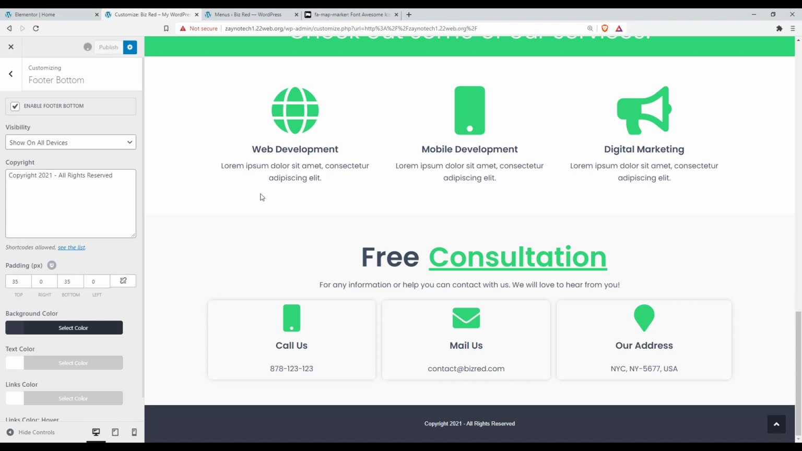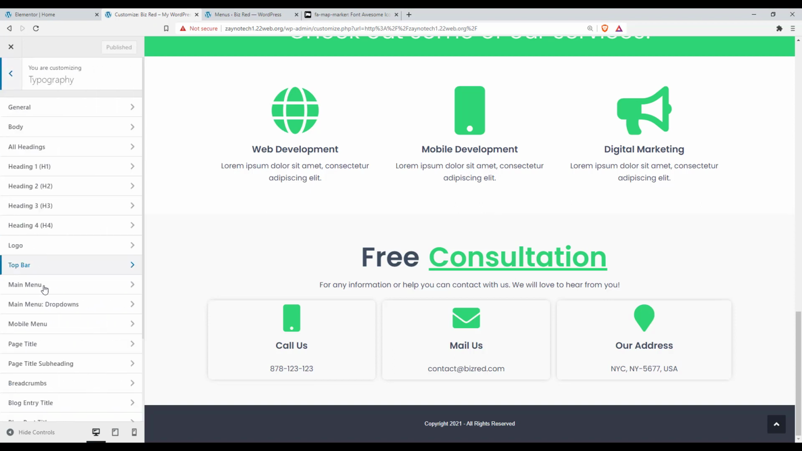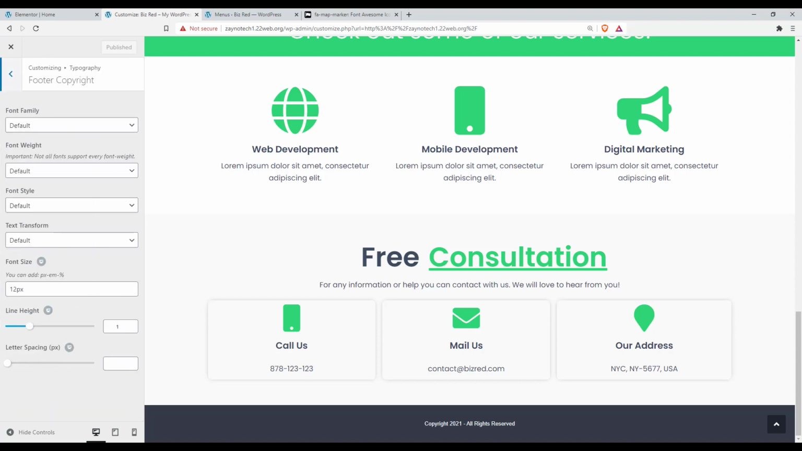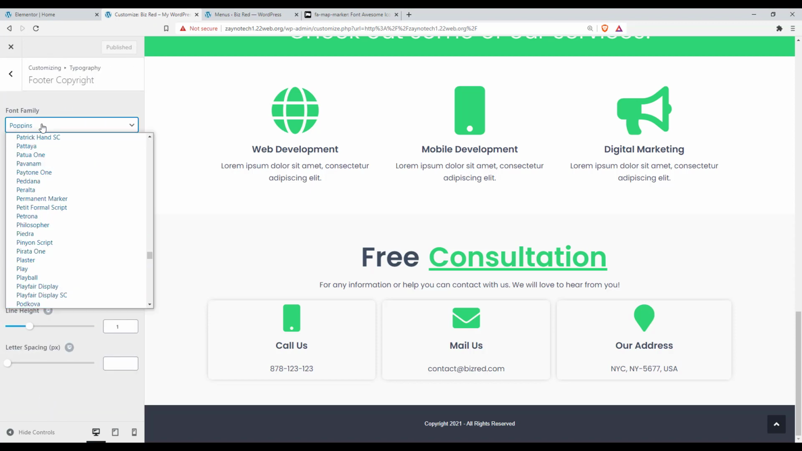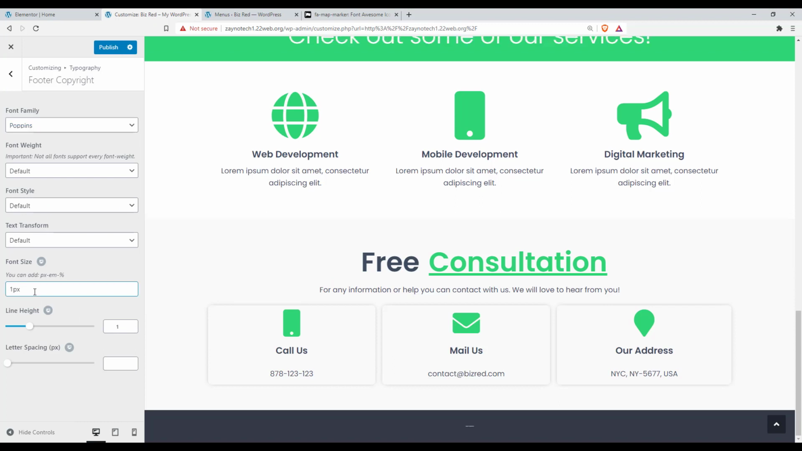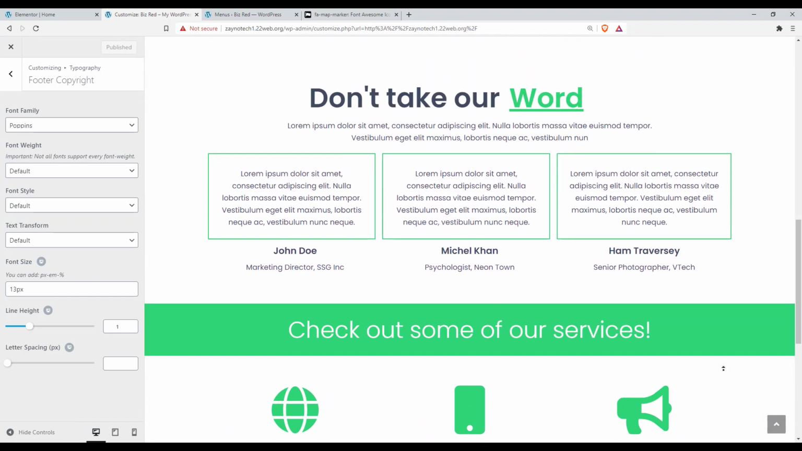Let's publish the changes, and to change this text font and size I will again go back and go to the typography, and from here go to the footer copyright and change its font family to Poppins, and also increase the font size. Let's publish it, and we are done creating our home page.